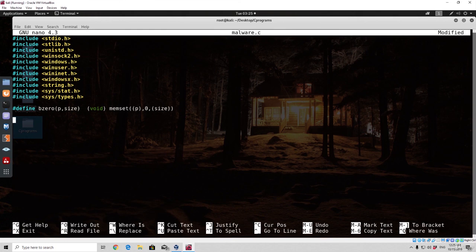Okay, so basically that would be about it for this tutorial. We only imported some libraries, and we also defined the bzero function that we're going to use in our program. So what we're going to do in the next video is start with the API entry to Windows and therefore perform the socket connection.